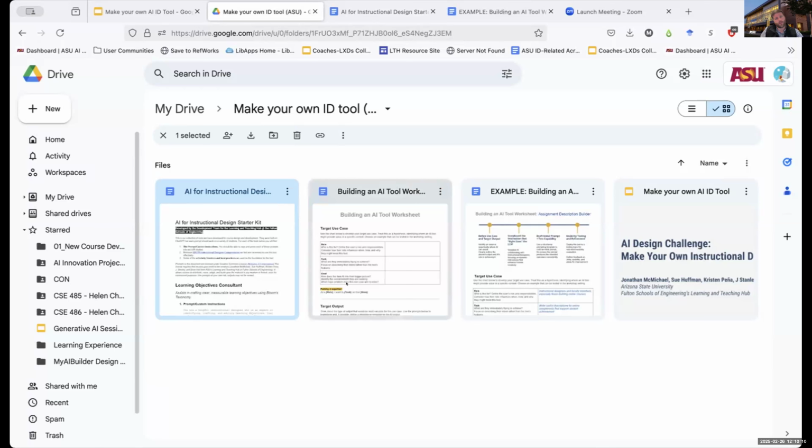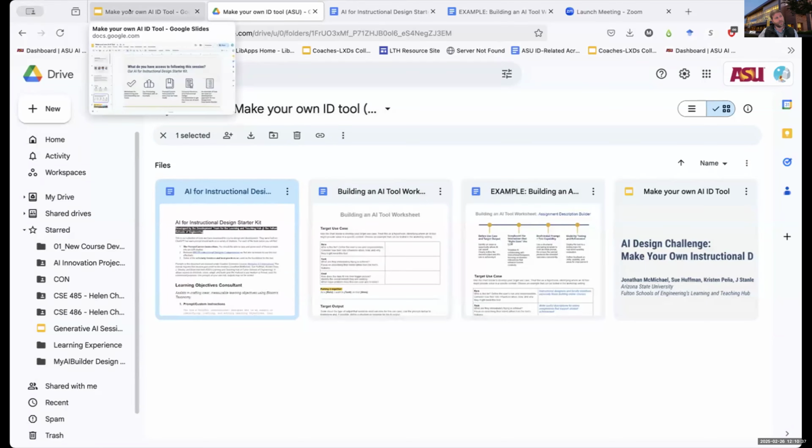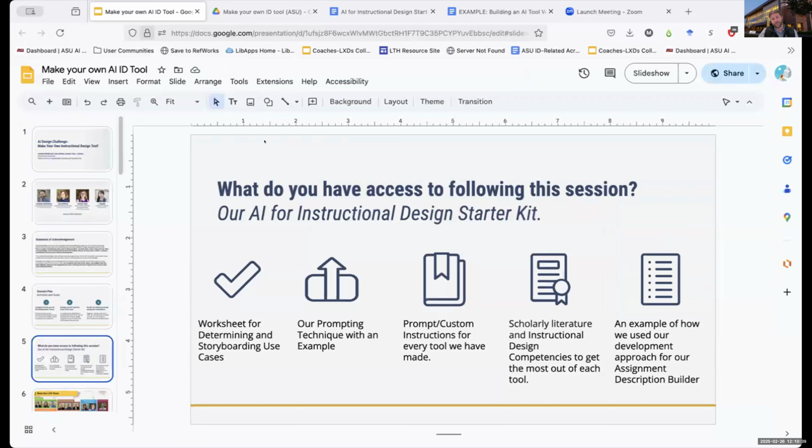So you'll see our prompting template. You have a worksheet that's built around our design process, which will go into more depth. We also included an example of a tool that we've built, and how we have used the worksheet to build that particular tool. It's going to be the assignment description builder that Sue is going to talk about. And then you have our slides. All of our slides are here. Feel free to follow along with us. Again, you can make copies of any parts of this. These are yours to have.